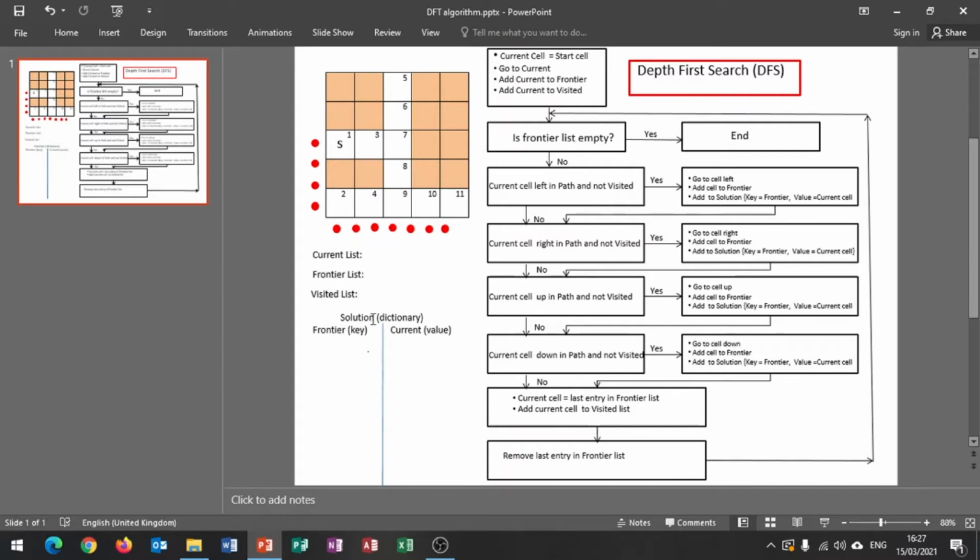Then we have this solution list, or dictionary as it's called in Python, because it has two elements. It has a key element and a value element. What we're going to do is put all the frontier cells in the key element and all the current cells in the value element. Over a period of time, these numbers will grow, and we can use this table to route back from any cell in the maze back to the start position. Okay, so let's get started.